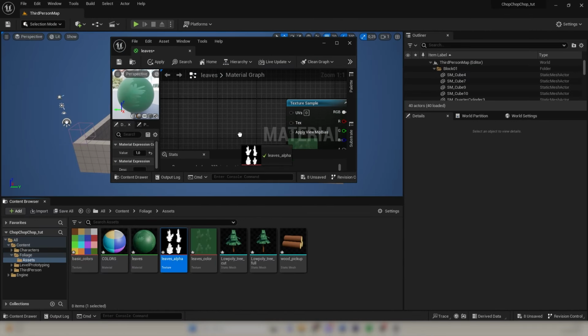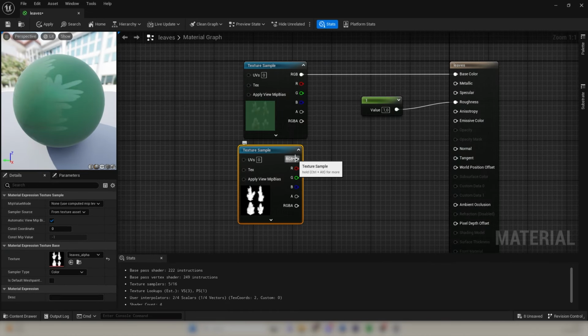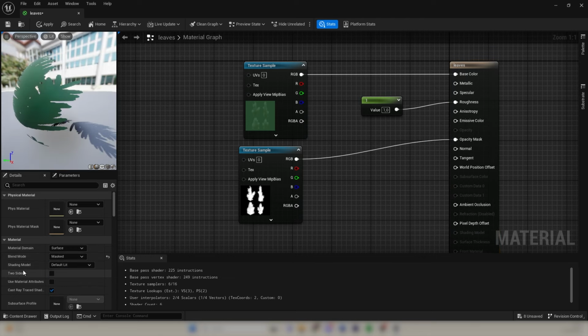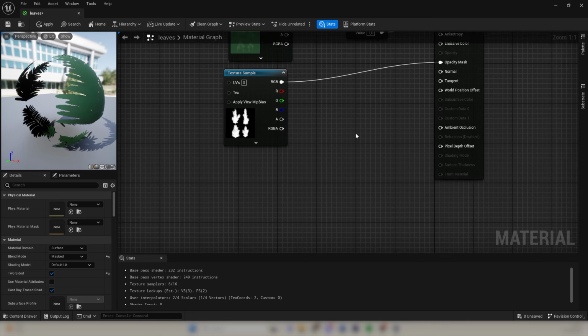Now I'm going to add the alpha image. And I'm going to connect the RGB output into the opacity mask input, which is now grayed out. But to change this, simply click on the leaves or the material node and in the details panel, search for blend mode and change the opaque to masked. And also check the two-sided checkbox to make the material visible from both sides.